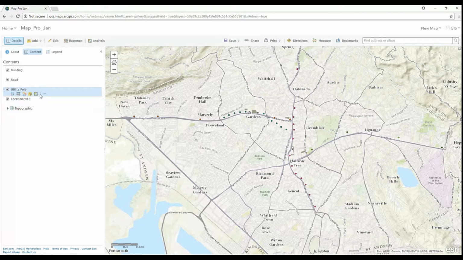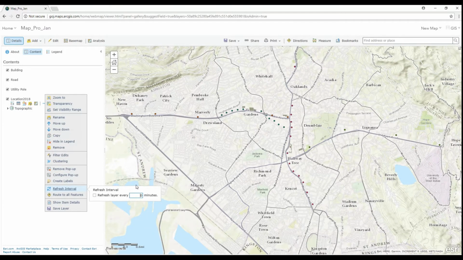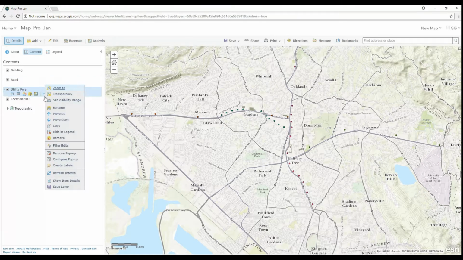I've also renamed my features and I set my refresh interval on each layer. This is pretty much what it means. It means that my layers will be refreshed in ArcGIS Online every minute, 30 seconds, or whatever you've set it to.